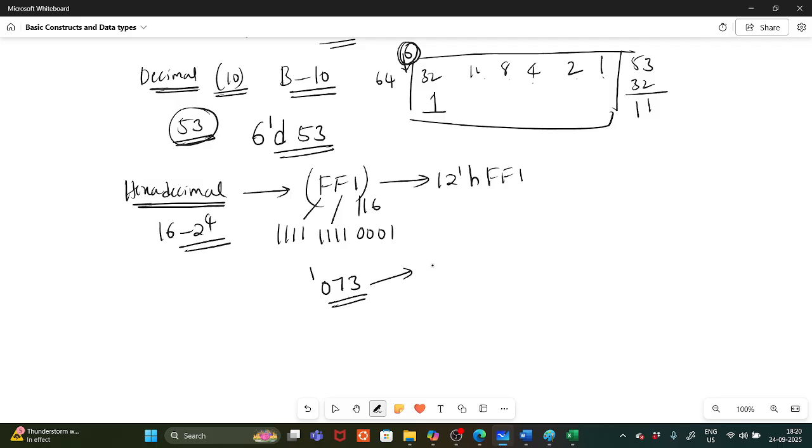Suppose I am not specifying the size, for example tick octal 73. What is the size? I have not specified the size, so the default size is 32 bit. The compiler will take it as 32 bit. Similarly, tick H 55: the default size is 32 bit.